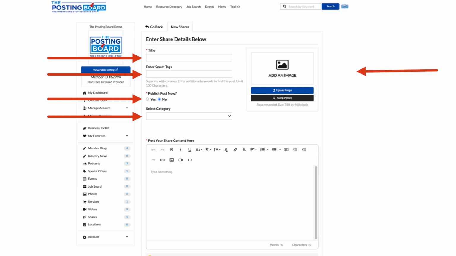Add an image to support your update. This is optional. You can upload your own or choose stock photos. Recommended size is 750 by 400.